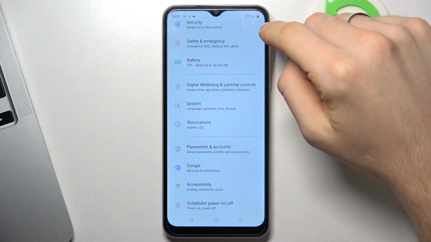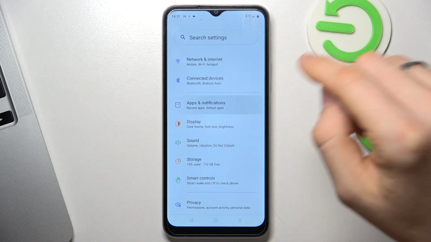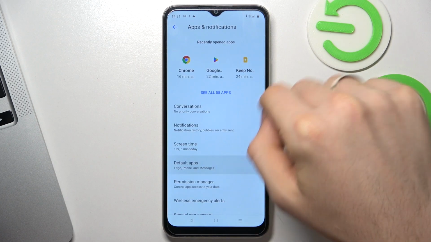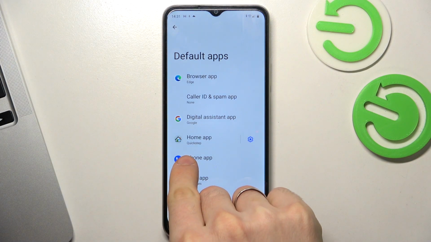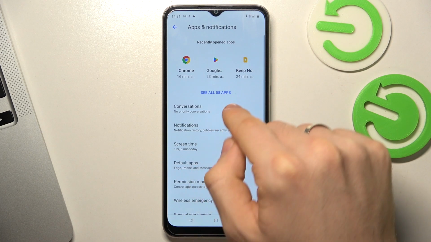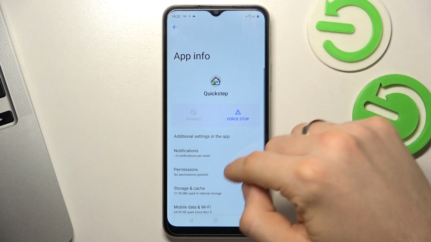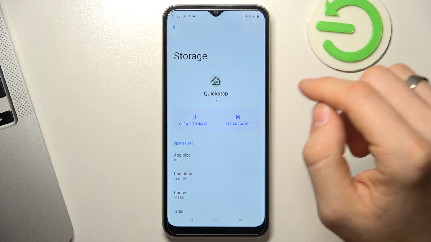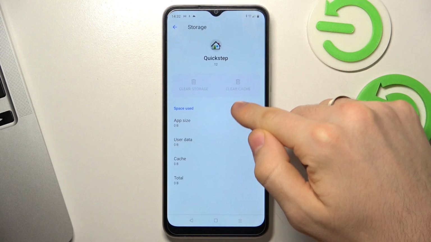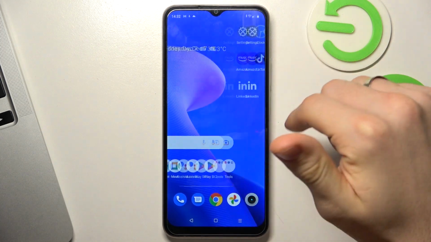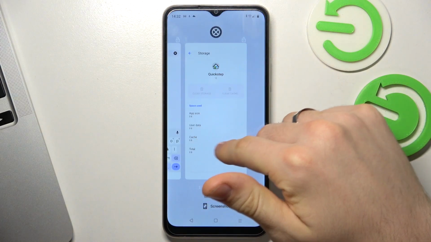To do it, firstly you need to open Settings, then open Apps and notifications, and here choose Default apps and find your home app. Our home app is called Quick Step. Okay, so now open See all apps, find Quick Step, scroll down, find Storage and cache, and click Clear storage. Click OK, and great, all our launcher settings were successfully reset.